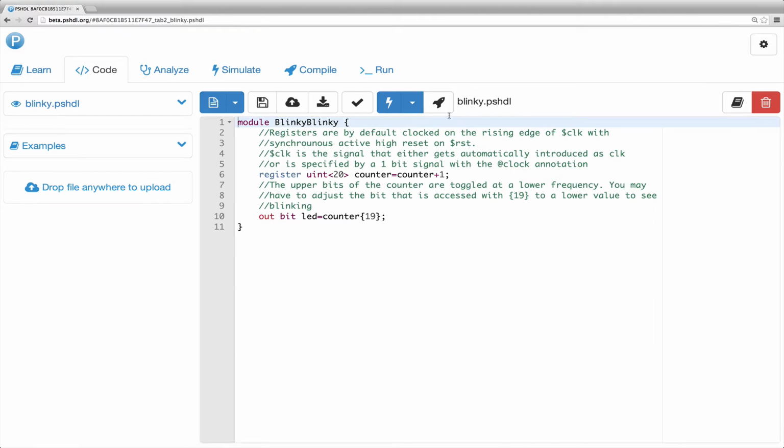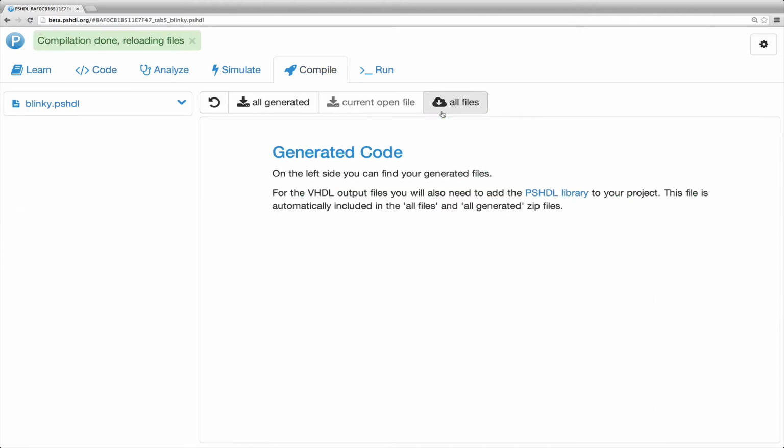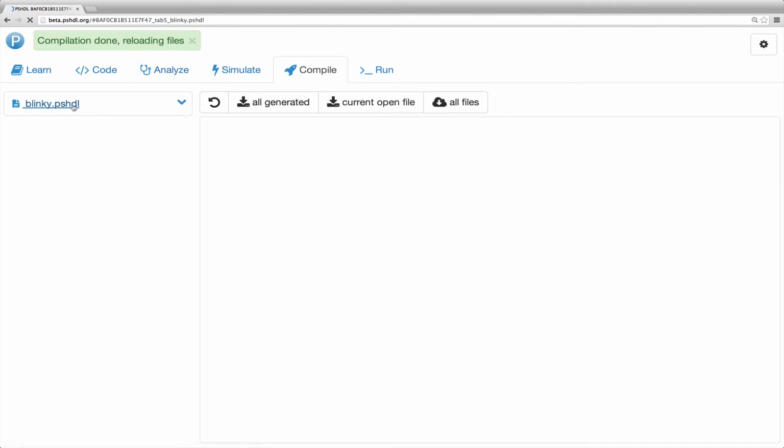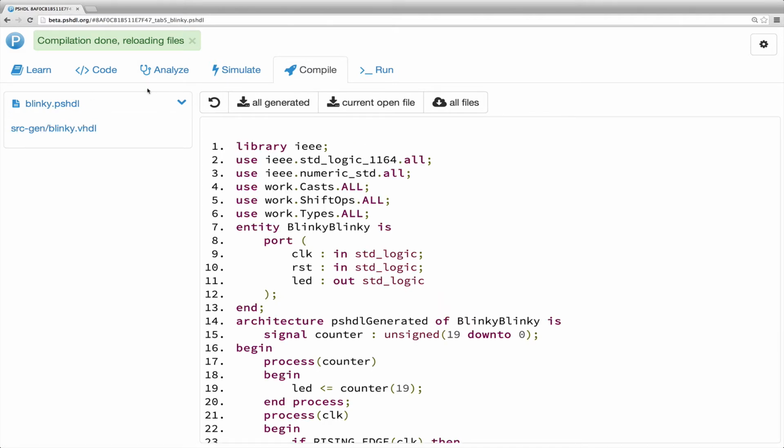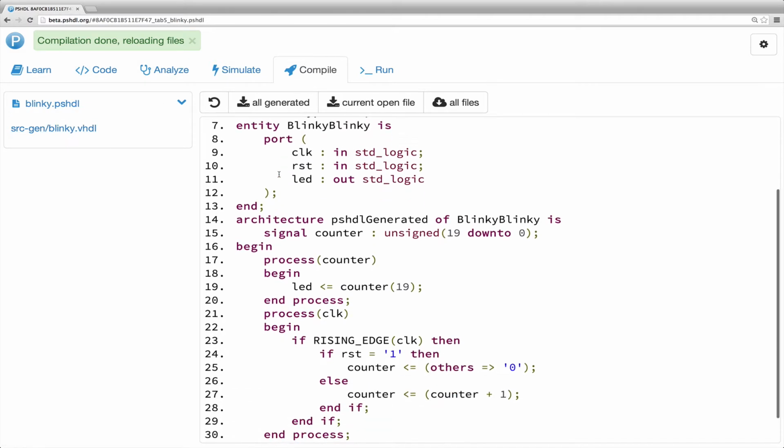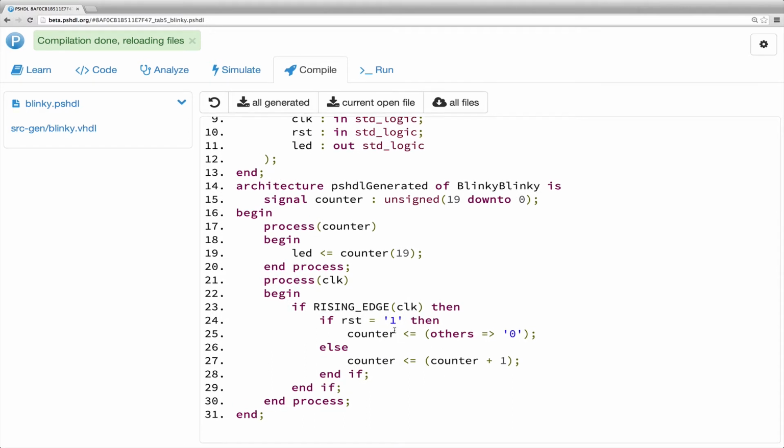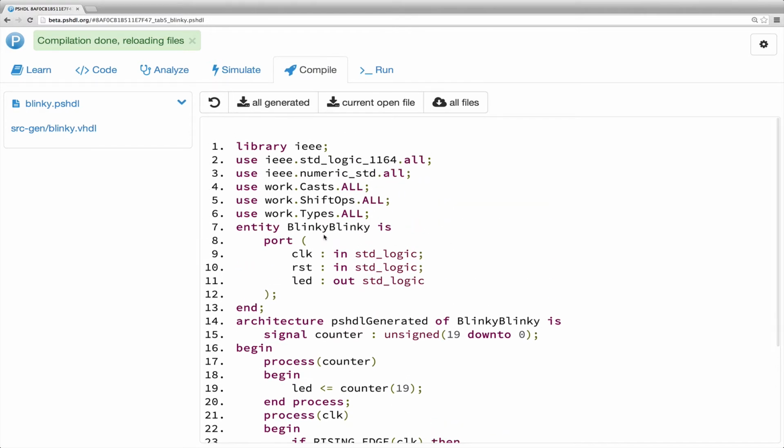So we want to actually run this on the board, and for this we have to compile it to VHDL, and this is done by clicking on the compile button. And so here you can see that this looks like really regular VHDL code that you can use in almost all tools from all vendors.